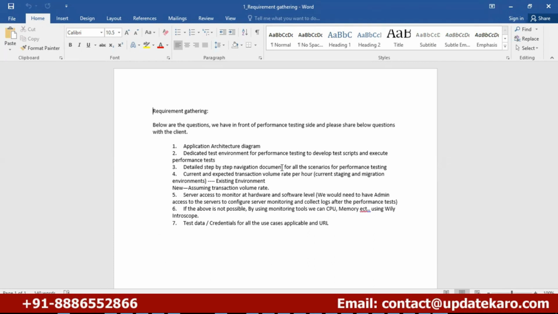Why do we need a dedicated environment? In the development environment, people make code changes day by day. If we record a script, it won't work later. That's why we need a dedicated environment, not the development environment. We need to ask the client for a dedicated environment.